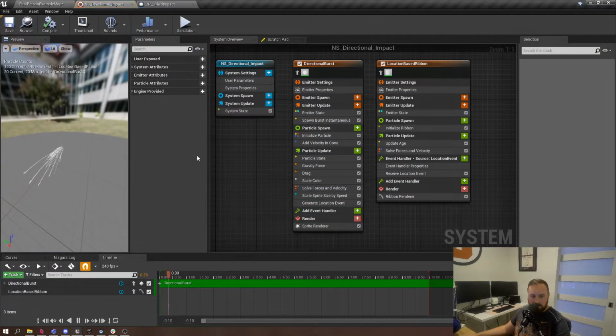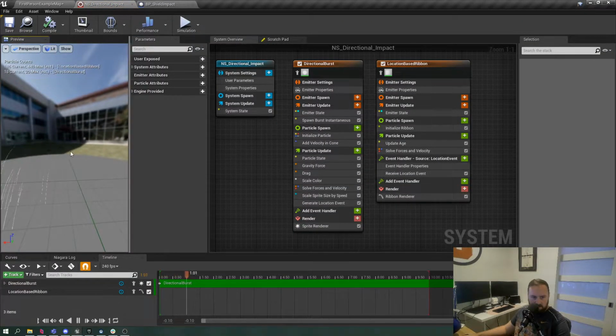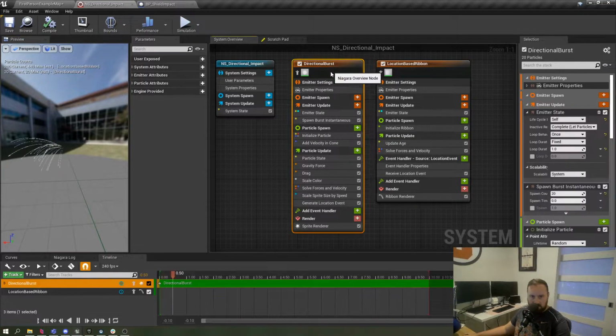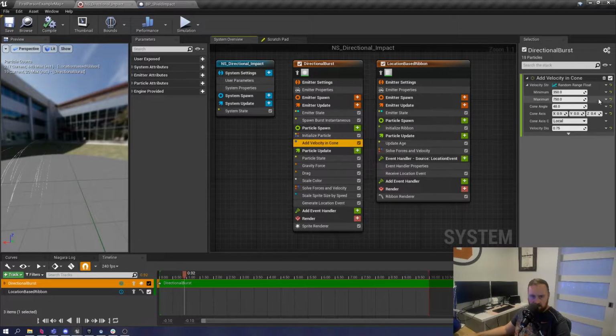Then we're going to open up our directional impact system again, the Niagara system. And you'll see that all these bits, all these trails are heading in the opposite direction of what we want. So we're going to take this directional burst. We can go to the add velocity in a cone. All we need to do to get them to go the opposite direction is put a nice little negative value on each of these. And now you'll see the direction has changed. So it's going the opposite way.